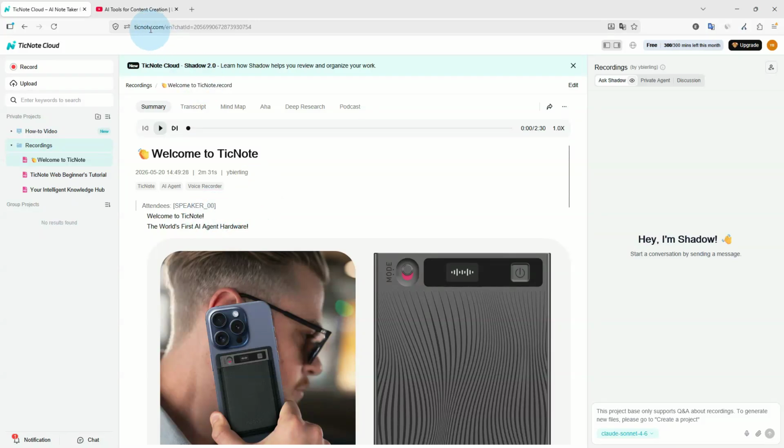Today we're going to try TicNote Notes, which is a web application. There's also an external device you can get that lets you take notes continuously. And on TicNote Notes, you can get a summary, a transcription, a mind map, and much more. So we're going to explore all of that.